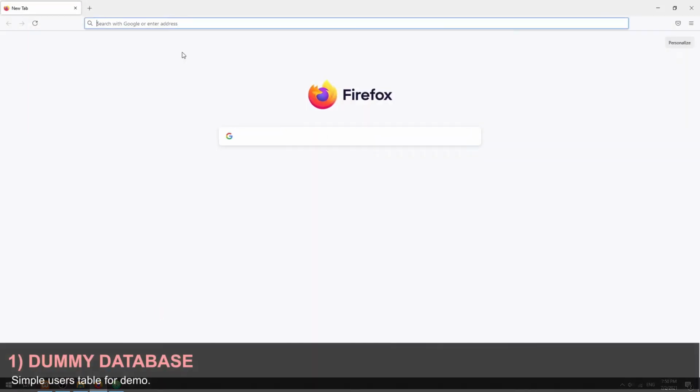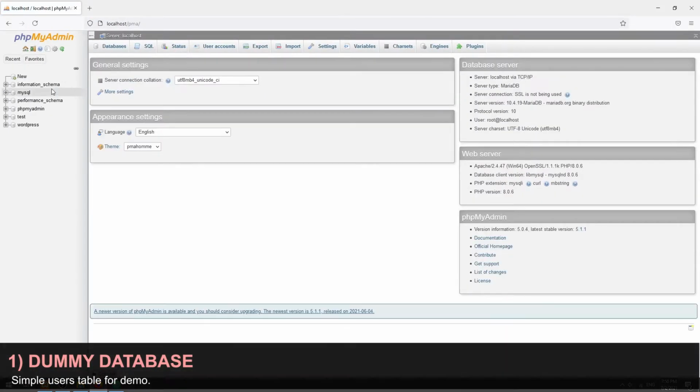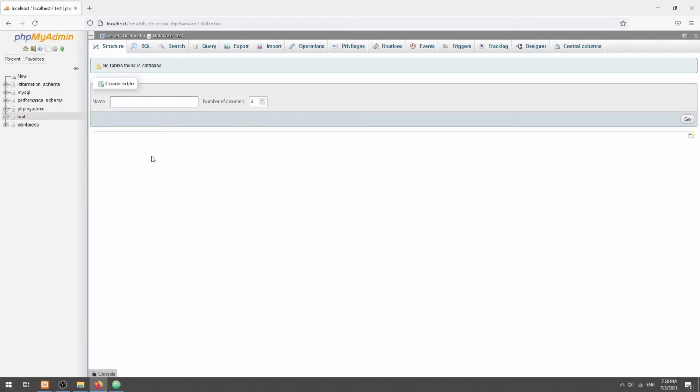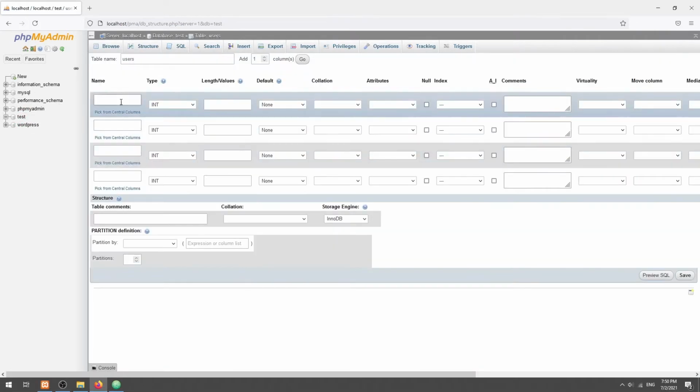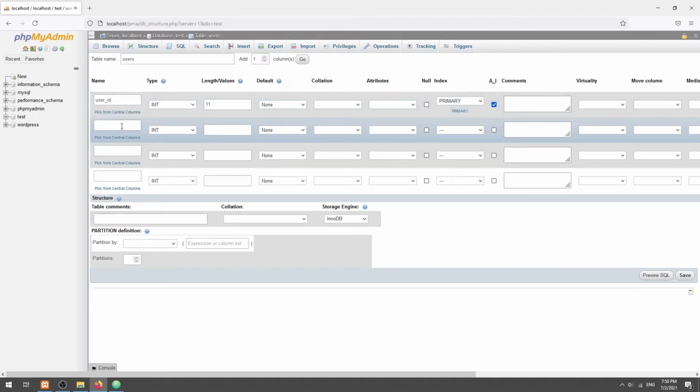Part 1. Dummy Database. For this example, we will create a simple user's database for the demo. There are only three fields, the user ID is the primary key. Then the user email and name.